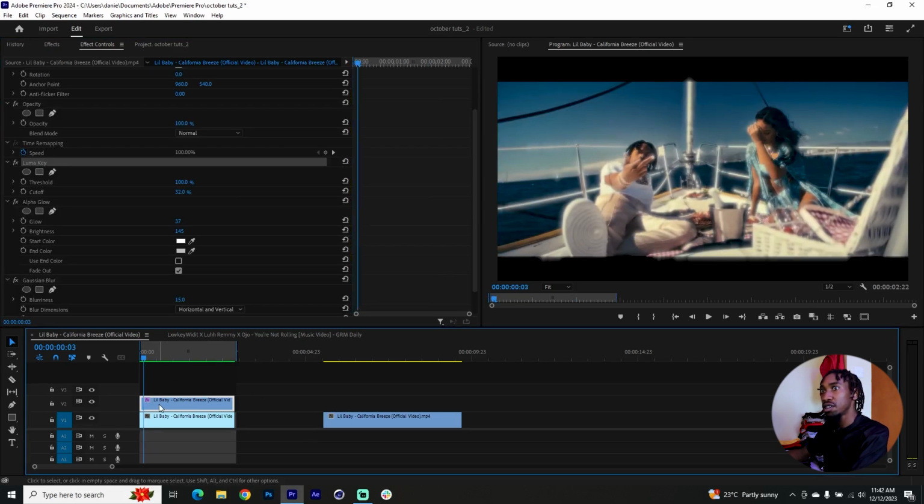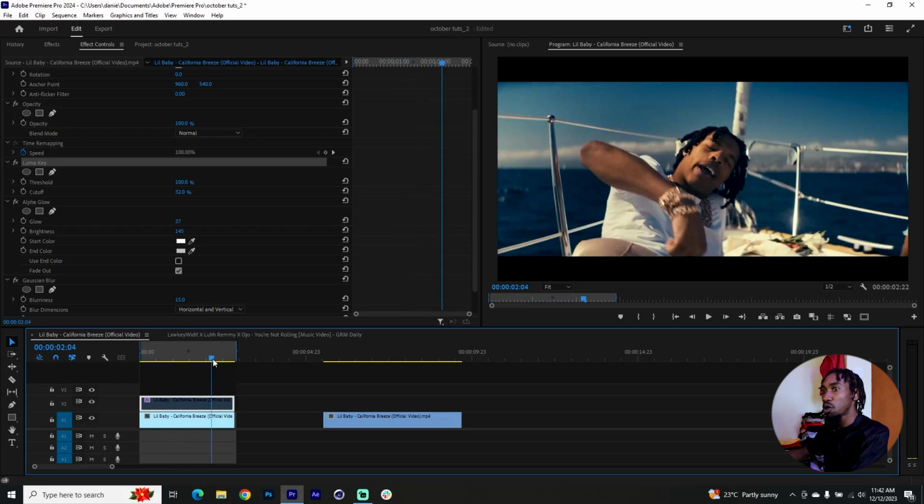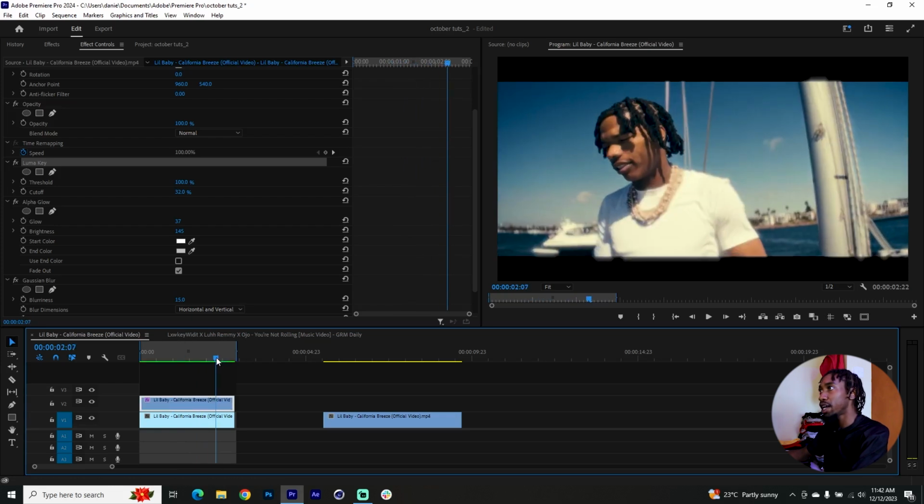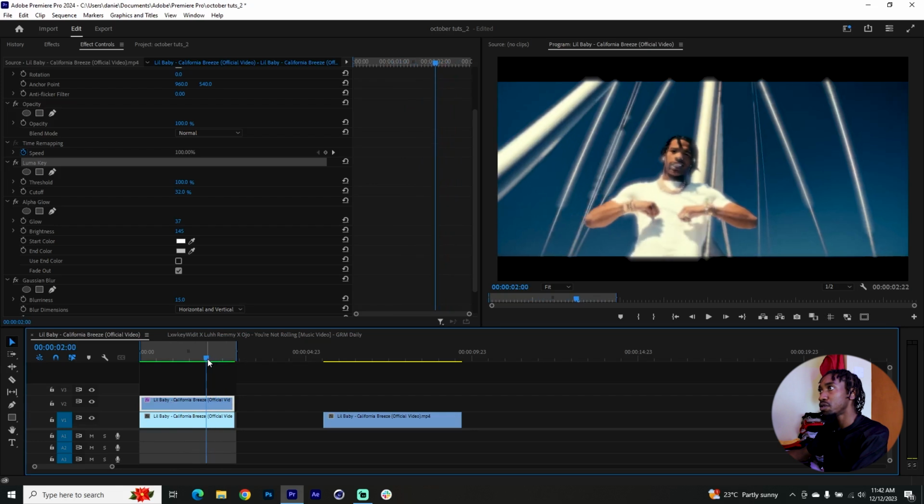You can see without the effect and with the effect. Let me go to another scene and then with the effect. So you can see we get those soft glows around the subject.